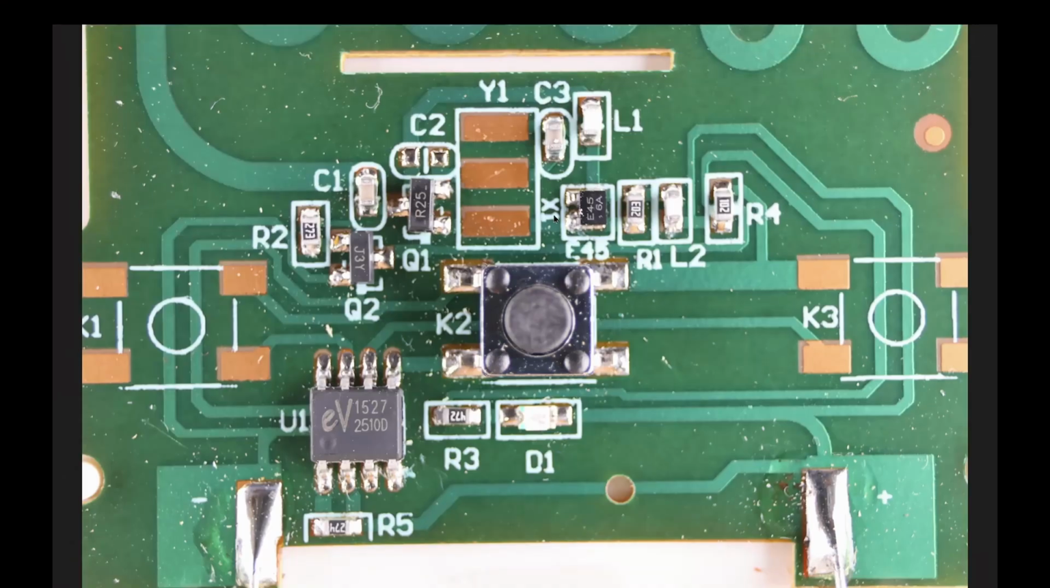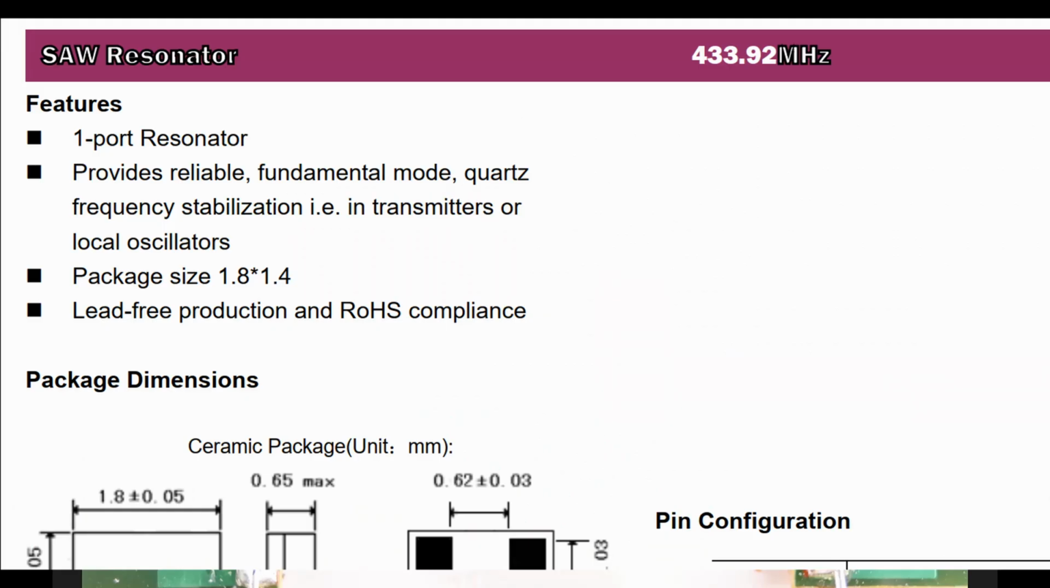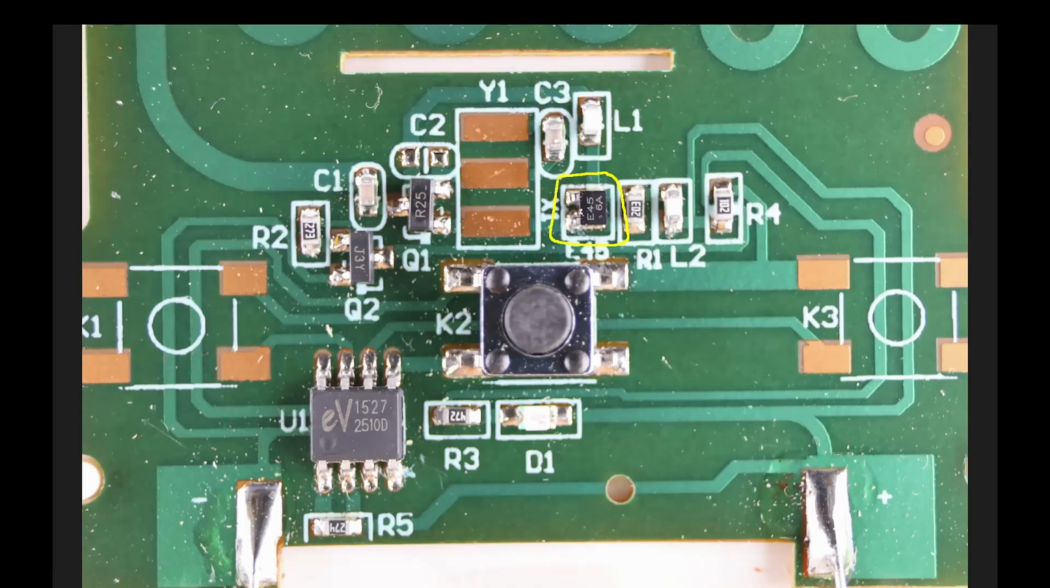Okay, the star of the show for this particular design is a surface acoustic wave resonator marked E45. If you search on the web, you can actually find data sheets fairly quickly for it. It's a pretty popular device. 433 for garage door openers is a very popular frequency, so I imagine they're made in very high quantities.